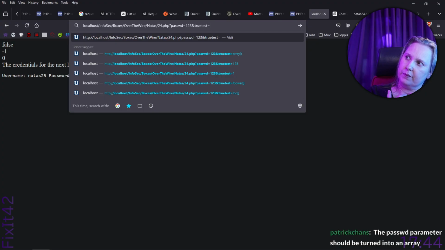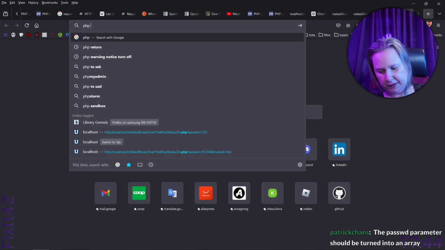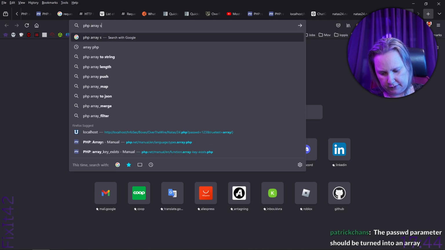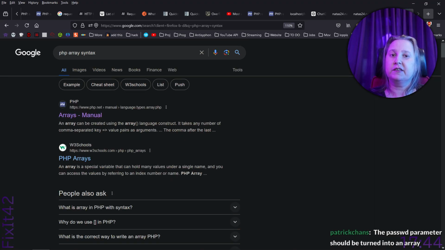The password parameter should be turned into an array. Yeah. So let's, PHP array syntax. Yeah, but as I said, I don't want hints. Okay, so I don't want you to tell me what to do, because that breaks the fun of it. Okay.